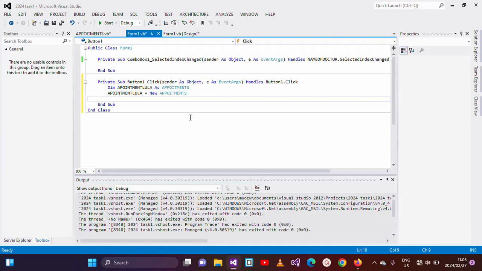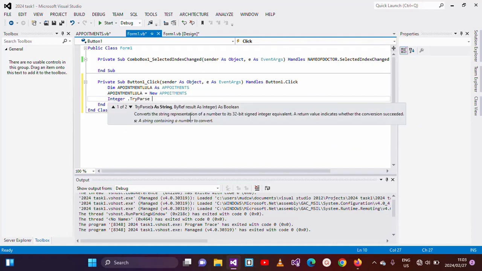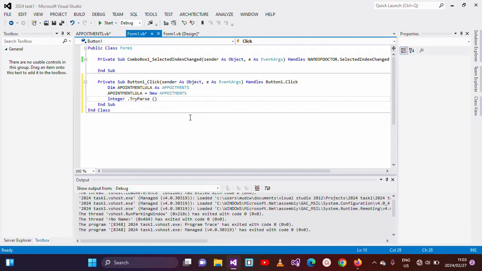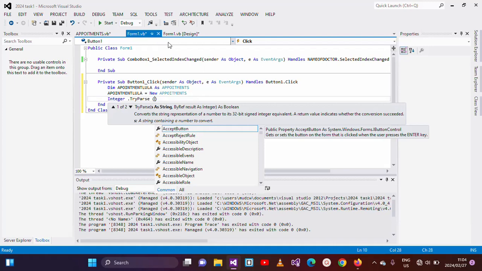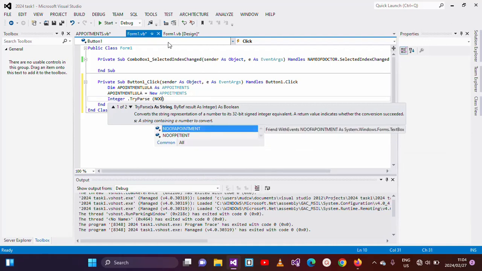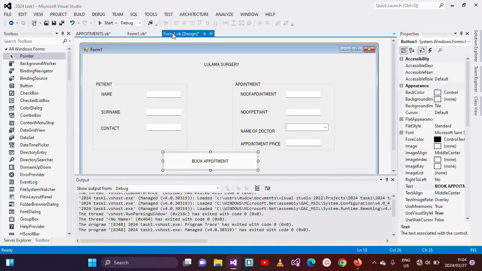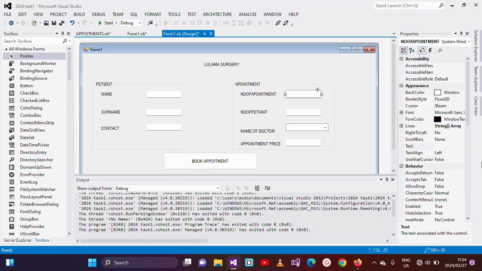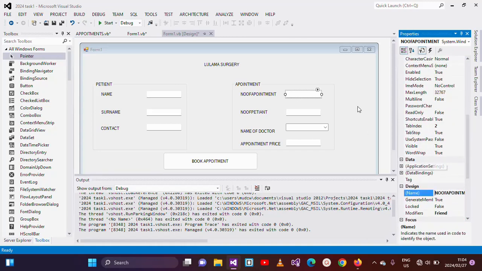Implement the message. So we're going to use the integer.TryParse, open bracket. Now if it was TCT, I was going to say txt. But then you remember those text boxes, I didn't name them txt, I only said number of appointments. But I think they might give us a chance a little bit. Allow me to go back and put them together so that we can separate the name of the text box as well as the name of the txt.